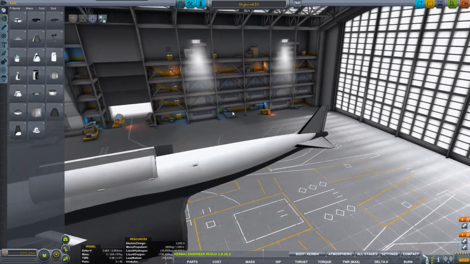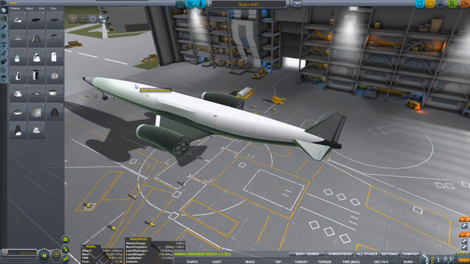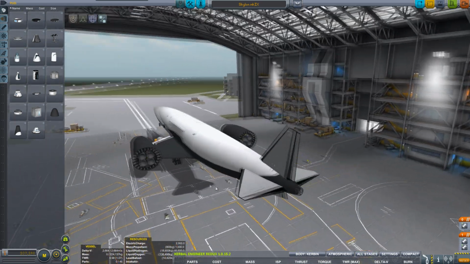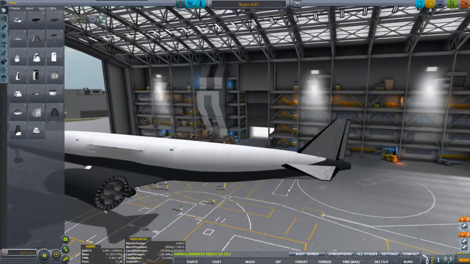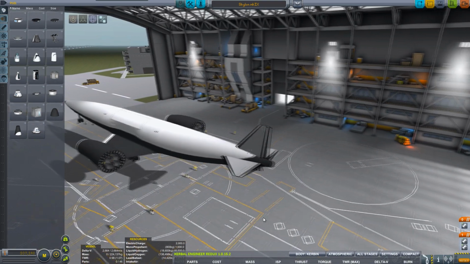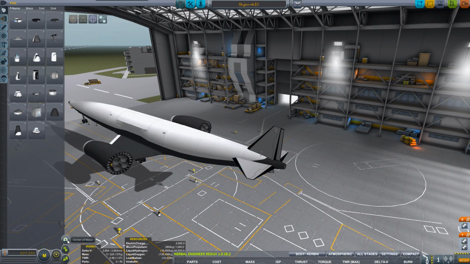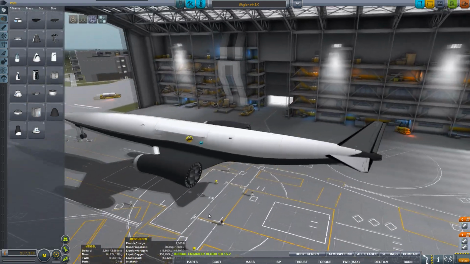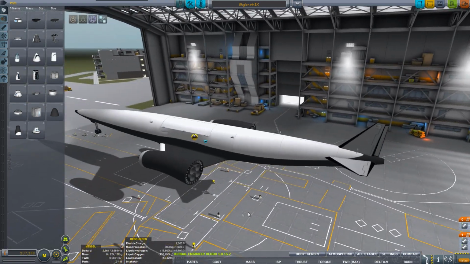So it makes sense to my more, I guess, stodgy, crusty old codger, whatever you want to call me. I like having a more conventional tail, and I just know it's going to work. Here's our center of mass, it's still where it needs to be. Center of lift is behind the center of mass, and that makes a great deal of sense.